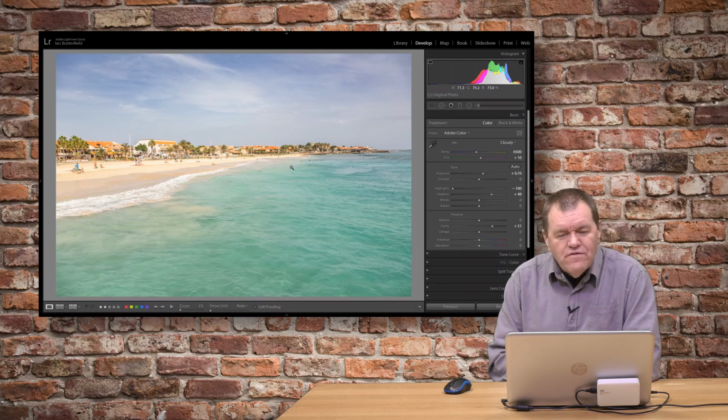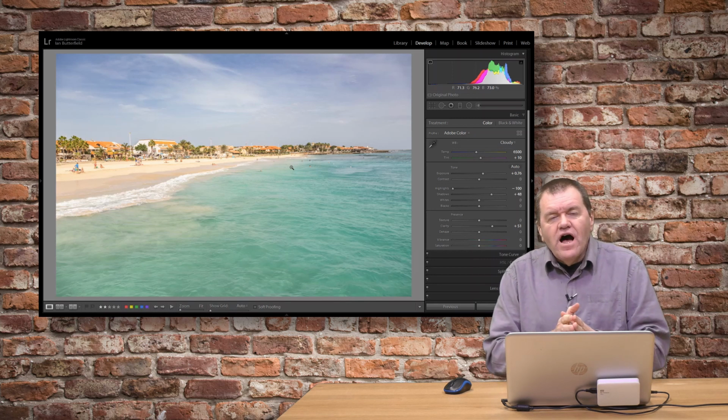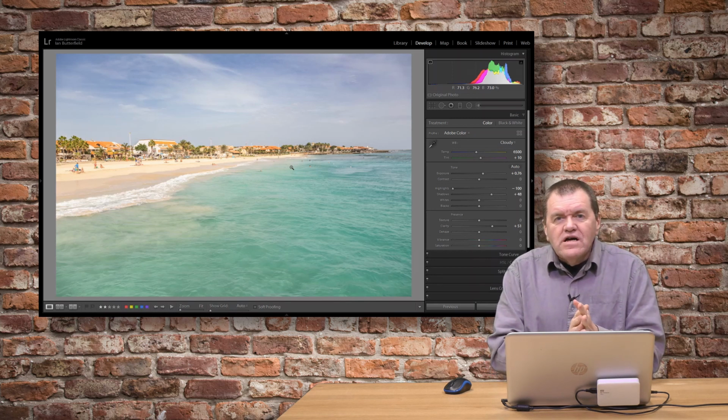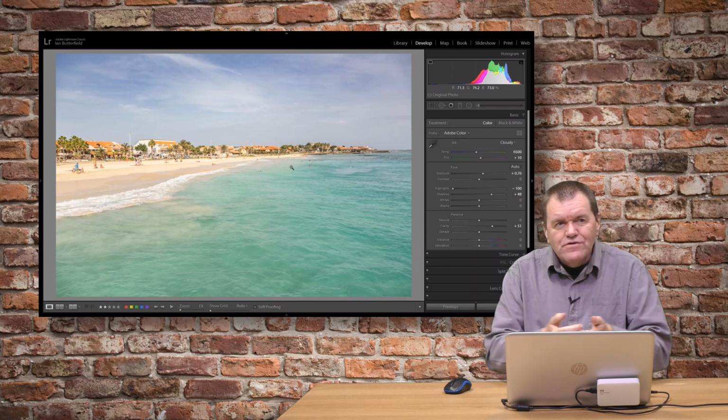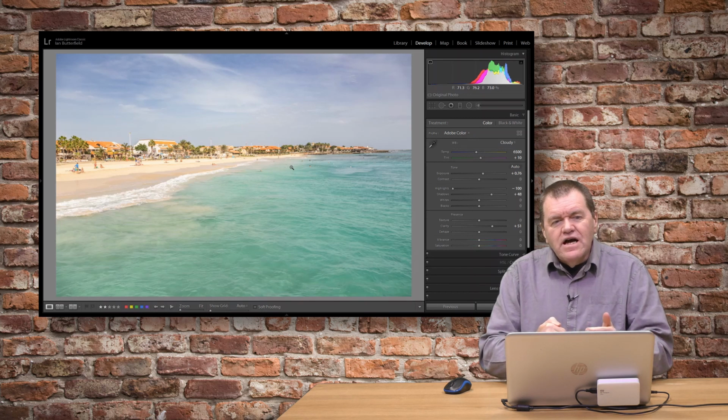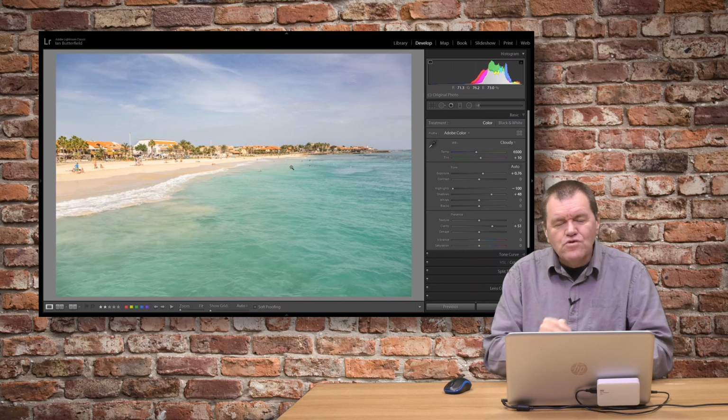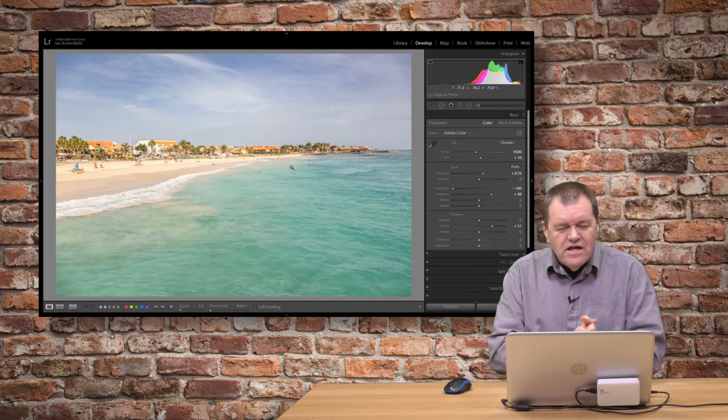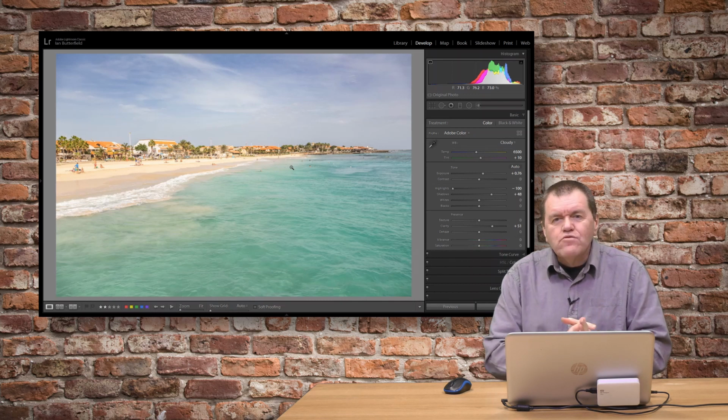Hope you found that helpful. The takeaways from it are that technique for making the sky bluer using a graduated filter, but not using the colour on there to do it, but using the dehaze tool and adding a little bit of saturation in there, and a little bit of a technique with removing the child from the image as well. So those are the main takeaways from it.